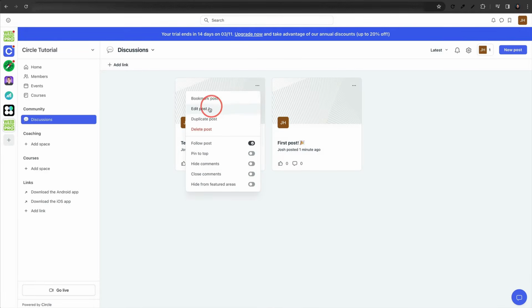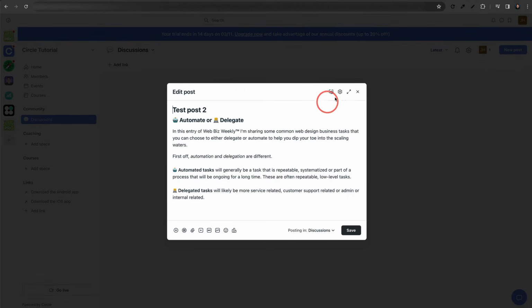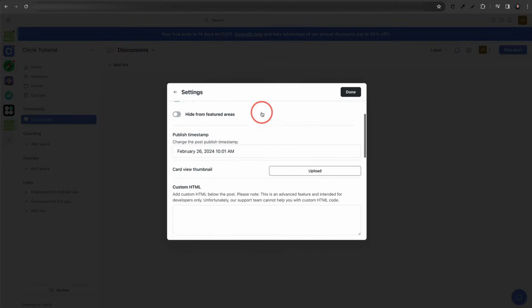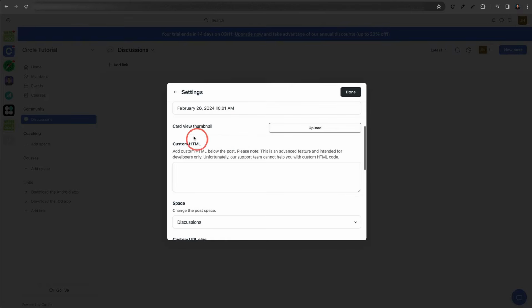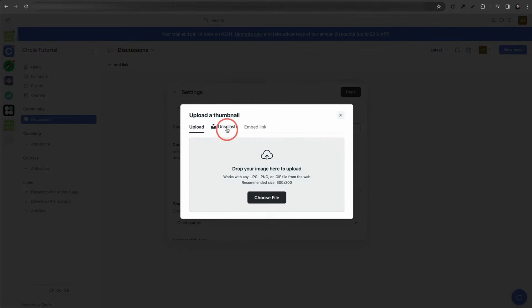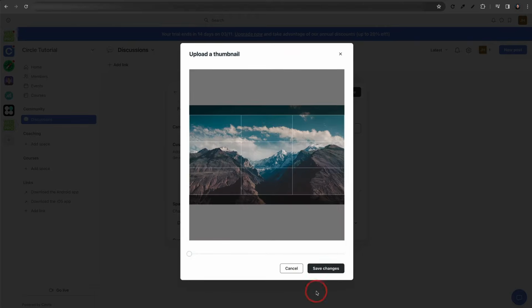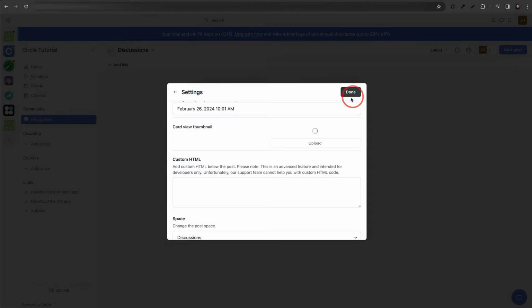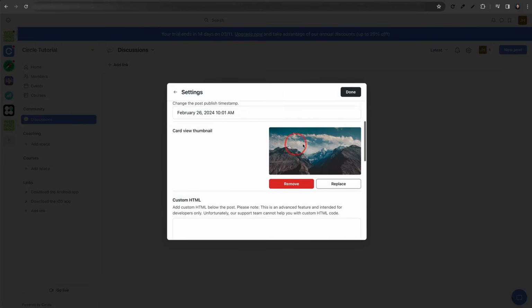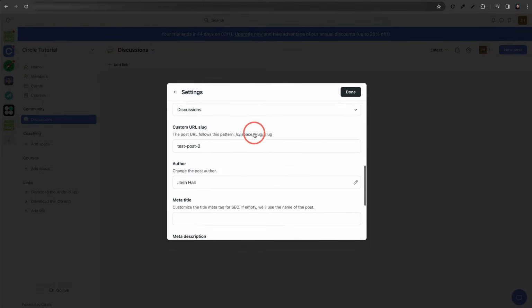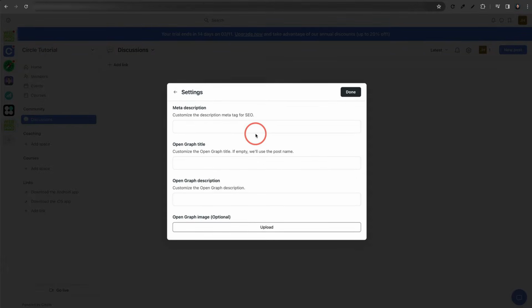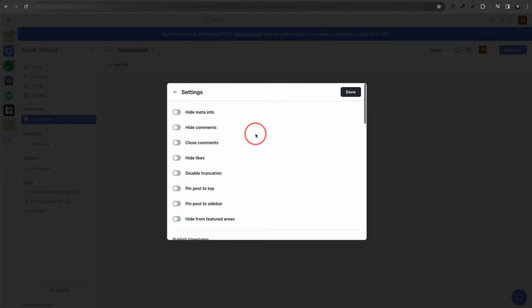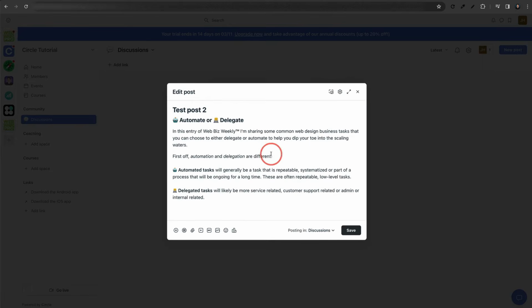And with each one of these posts, you can do just that by going in here to the settings. And then you'll have an option right here for a card view thumbnail. That's what's going to show up here. So for testing purposes, let's just use Unsplash for this one. Looks good. Cool. And this is just a beginner's tutorial, but you could really customize each one of your posts and each one of your spaces with all the details that Circle allows here for you.